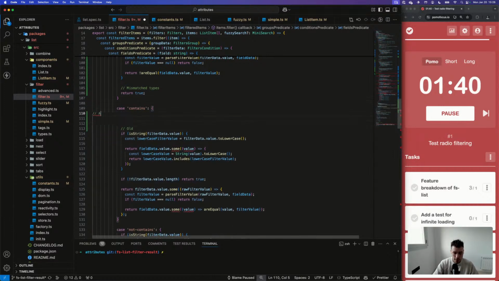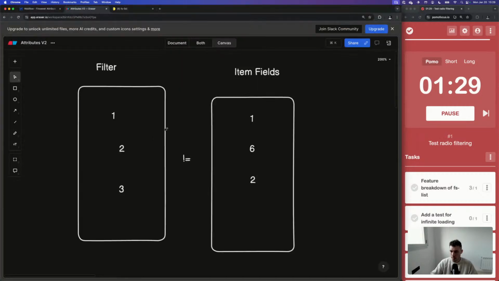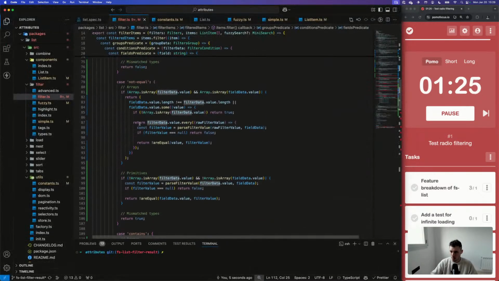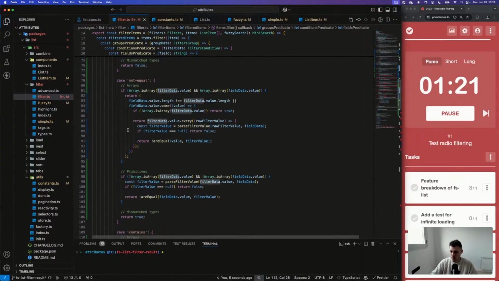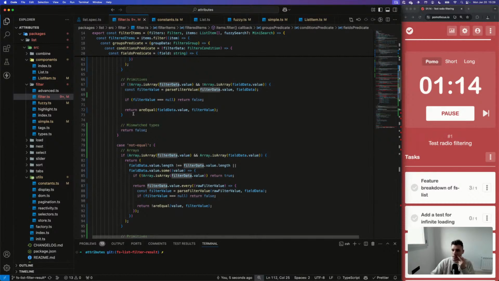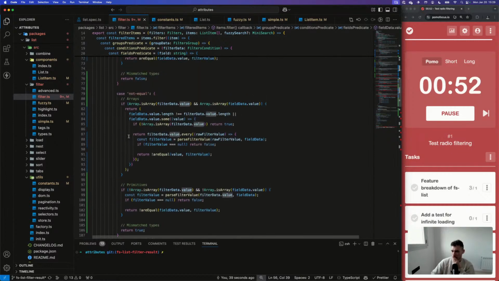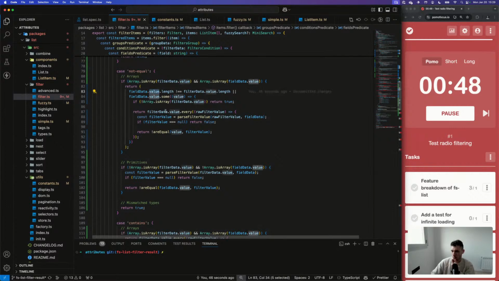Then let's do the contains. Okay, let's do arrays. Come on, Copilot, give me things. Let's check this. If both are arrays, great. Then check that in the filter data. Why is it doing the filter data? And why in here did we do some with the field data? We would like to be consistent. Here we're doing field data as well.